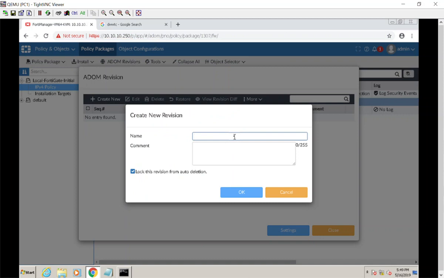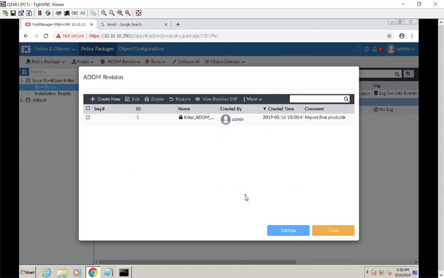I'm just going to call this initial ADOM database. And then I'll say import first production database, and then hit OK.